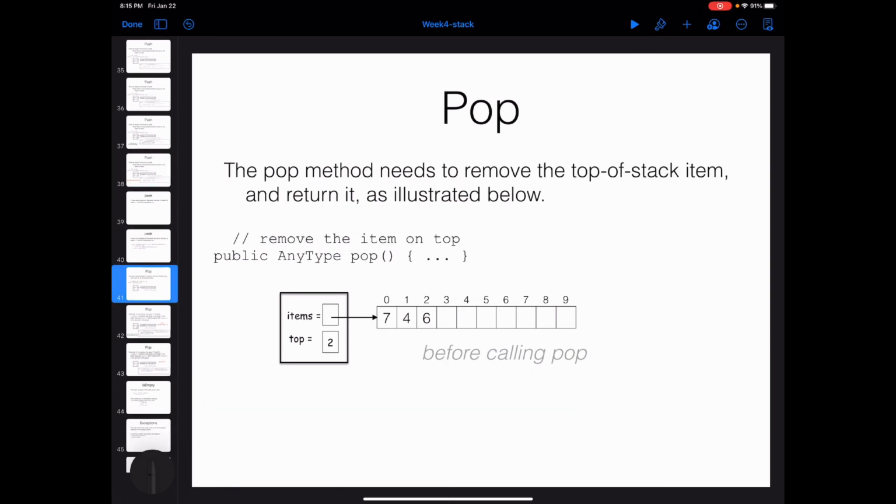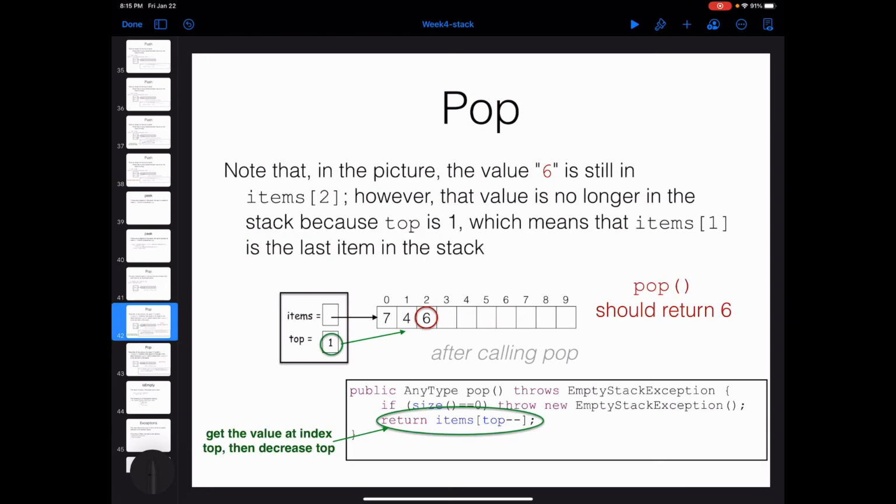Okay, and the last main method that we wanted to discuss here is going to be the method pop, right? So just assume that, for example, I have 3 items in the stack, then someone called the pop. What I would expect to happen is that the value 6 would be removed, right? And the top should be updated to 1, okay? So to be able to do this, I only need to decrease the value of top.